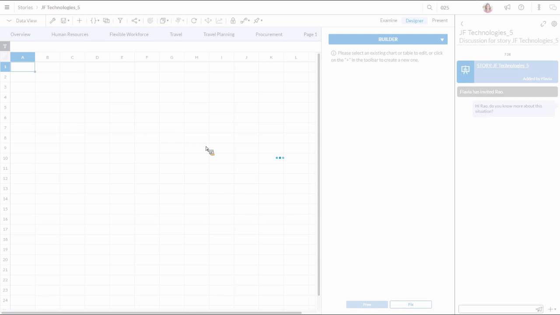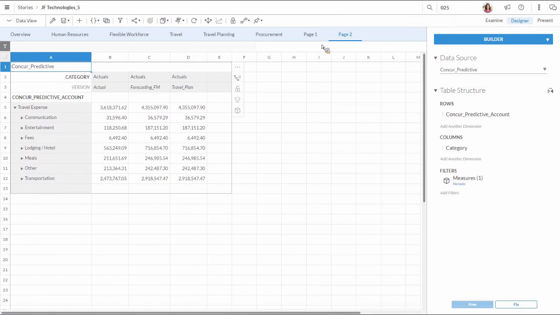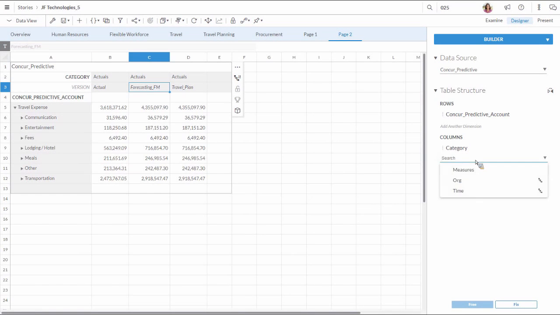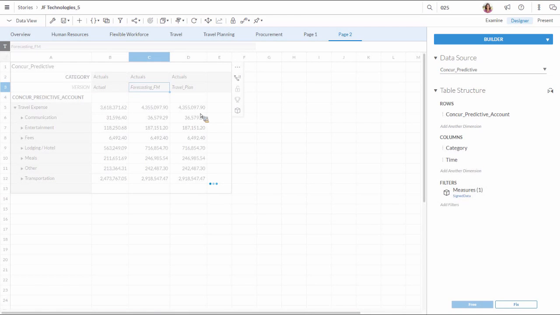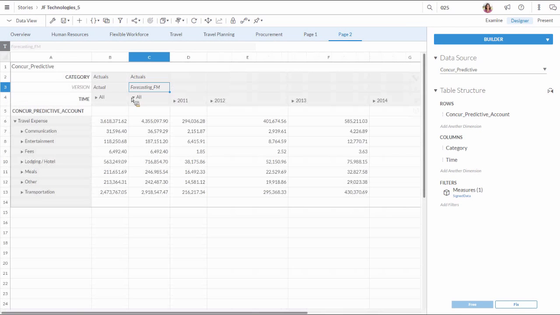Once this is loaded, and just as I mentioned, this is actually now planning functionality. I can add, for example, the time dimension. So the time dimension allows me to break down my expenses by time and by the various categories, for example, communication fees, etc. So now I can click on one of these cells and say create a predictive forecast.